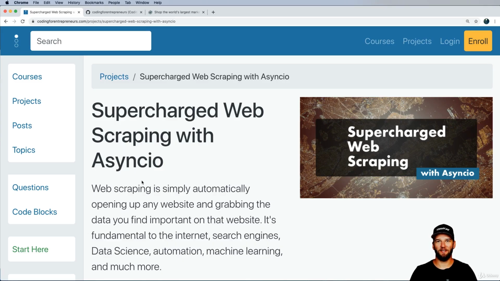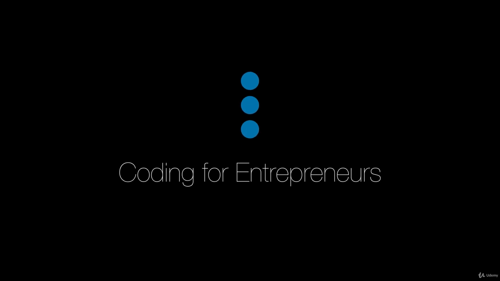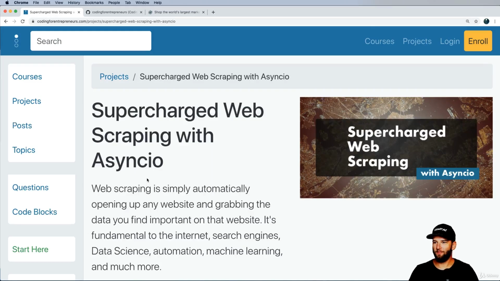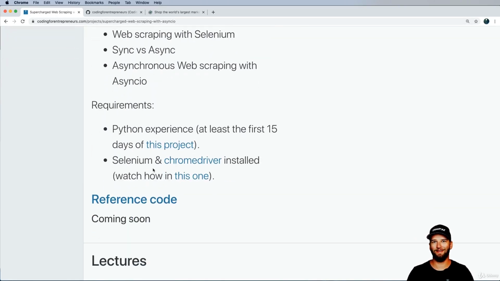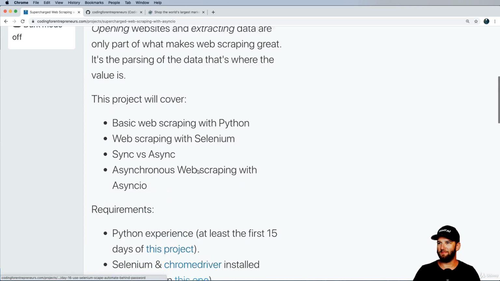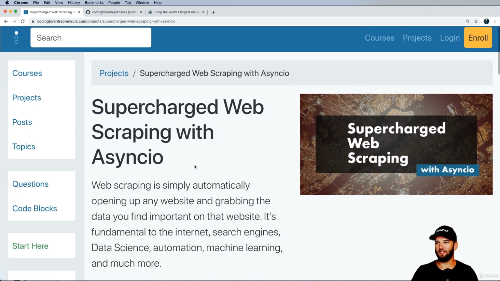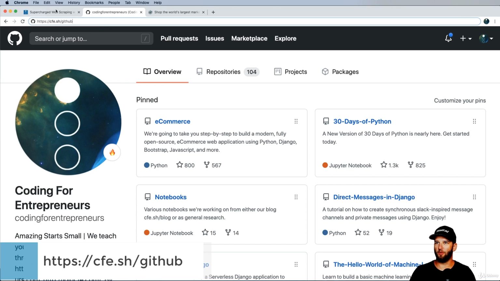All right, so let's go ahead and download and run the code from the series Supercharged Web Scraping with Async.io. Now, the big part about this is we absolutely need to have a couple things installed. One is Python 3.8. The other is Chrome driver so that you can actually use the main features of this. So keep that in mind. Now, if you don't have those things installed, check out the requirements video on this one and it'll show you exactly what to do. Next, let's go ahead and jump over to GitHub.